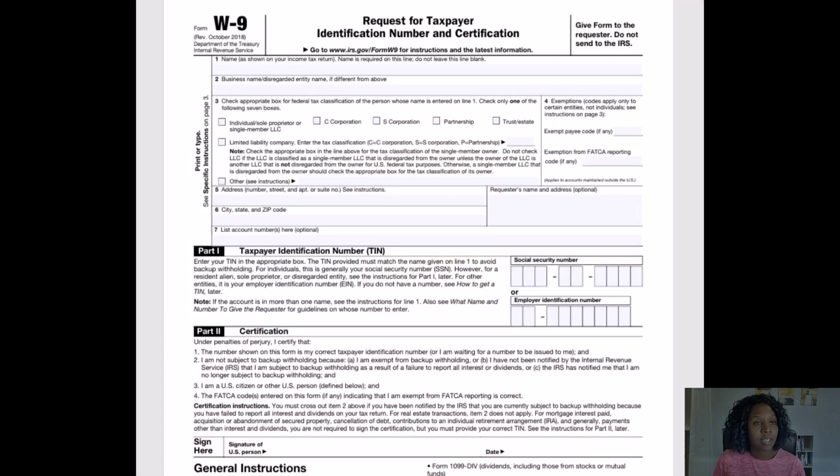So here is a visual, or here's what a W-9 looks like. It's a place where they can put their name, their business, tax classification, address, a social security number or employer ID number, and then the vendor will sign it.